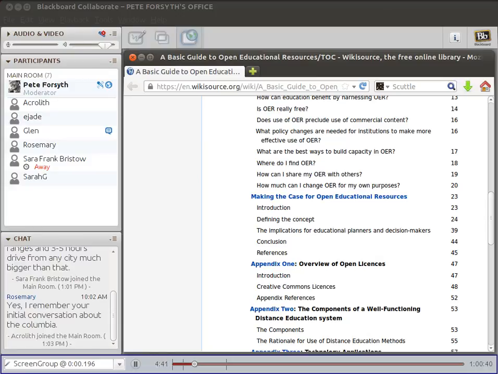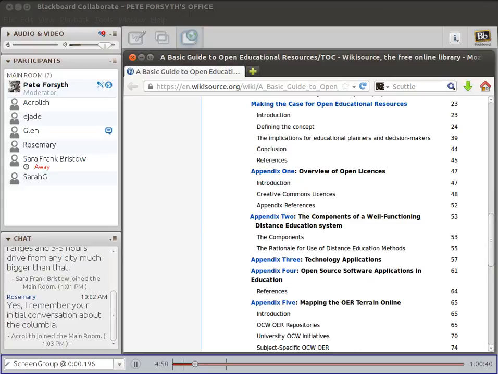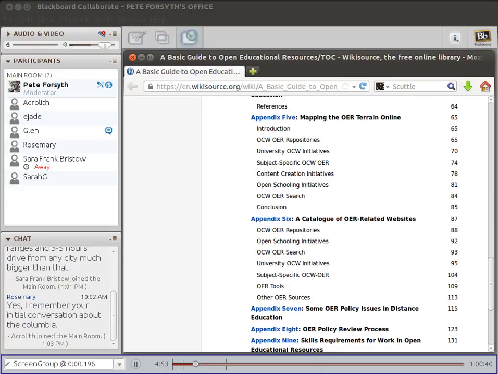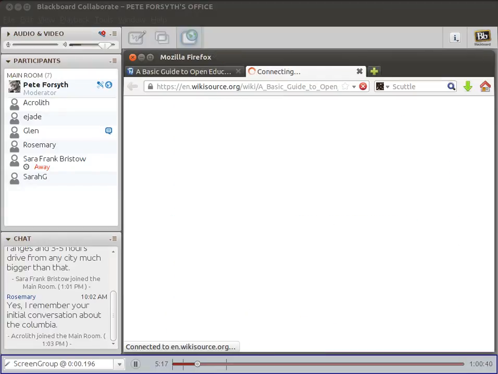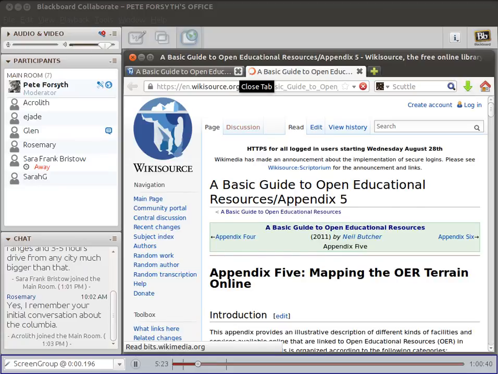that has been advocated. And then the one that had originally brought me to it was Appendix 5 and Appendix 6, which I think are both very relevant to that project. Appendix 5 is called Mapping the OER Terrain Online, and this is an overview of a whole lot of different sites related to OER. Appendix 6 is a catalog of OER-related websites. They're very similar, but if we click to them, they list different websites. The first one has more in-depth information, and the second one is more a collection of lists.